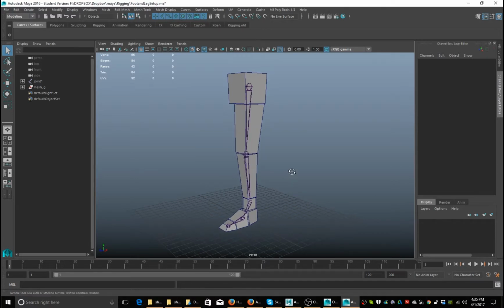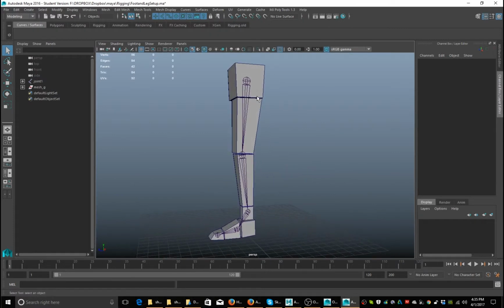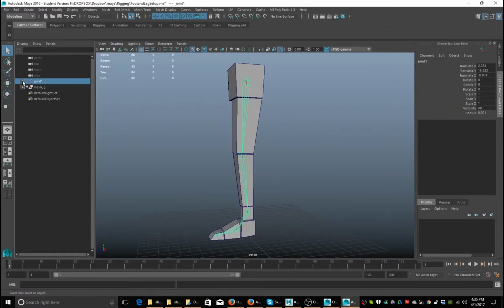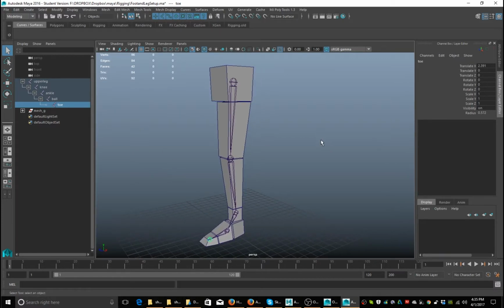The basics here are we're going to have this setup where we have an upper leg. I'm just going to call this upper leg. And we're going to have a knee joint, and we're going to have an ankle, and we're going to have a ball and toe. Okay, so those are going to be our joints.